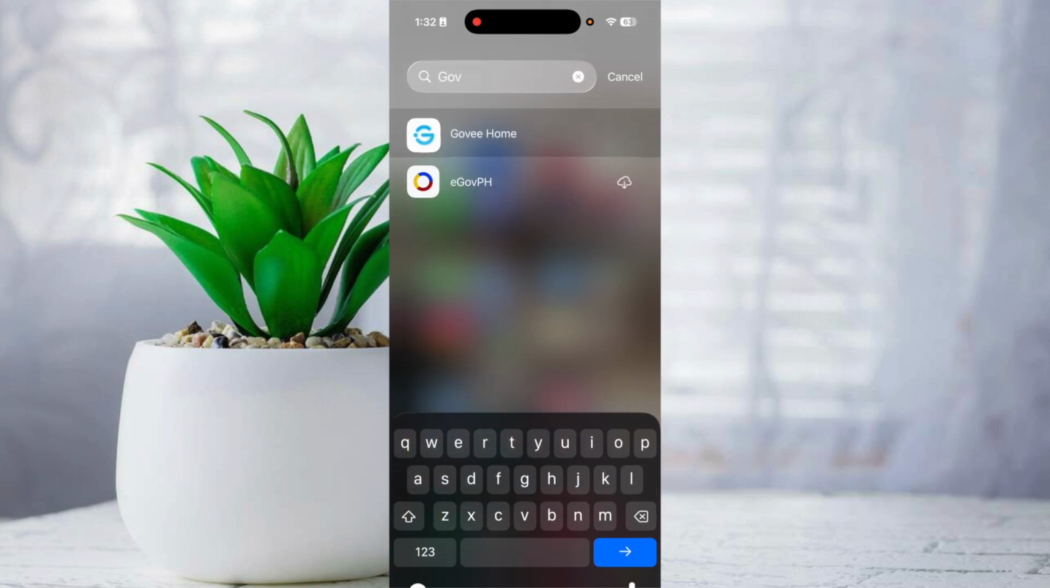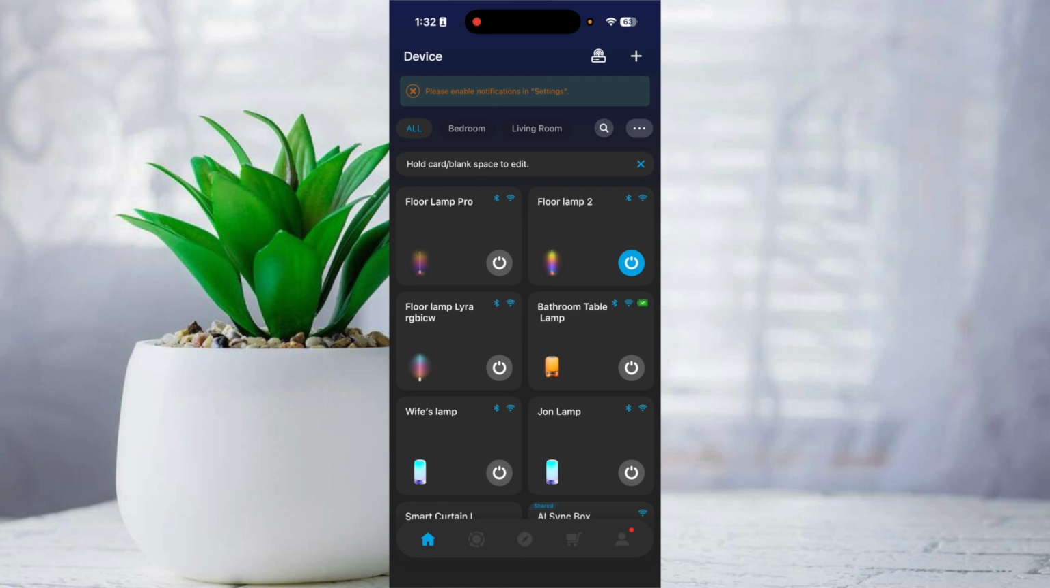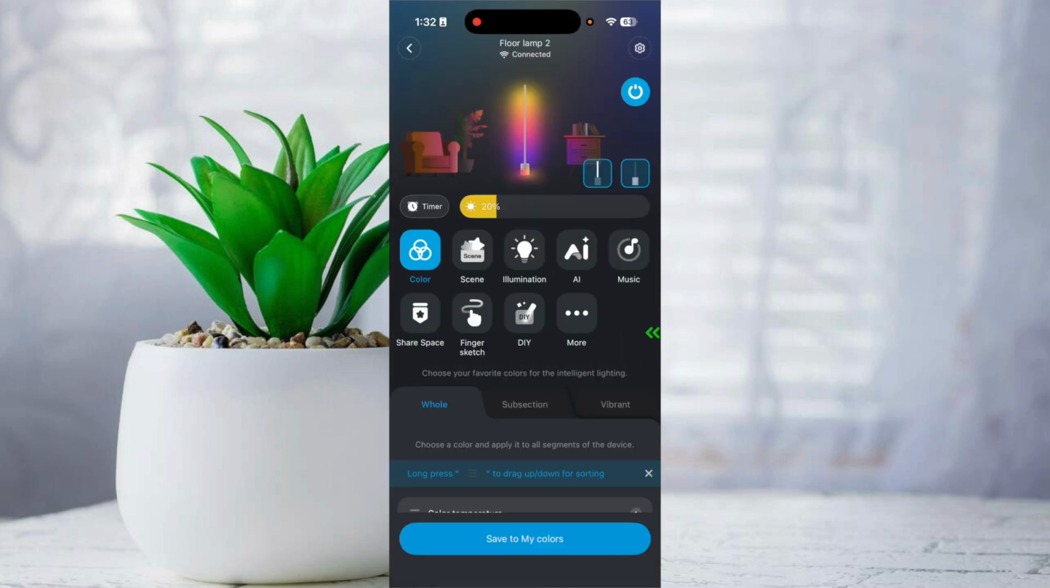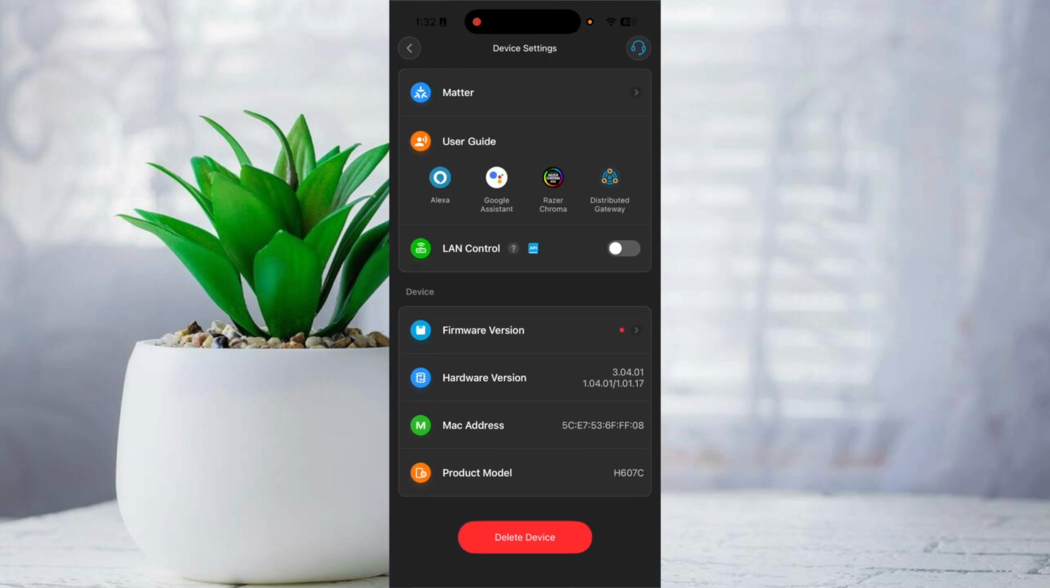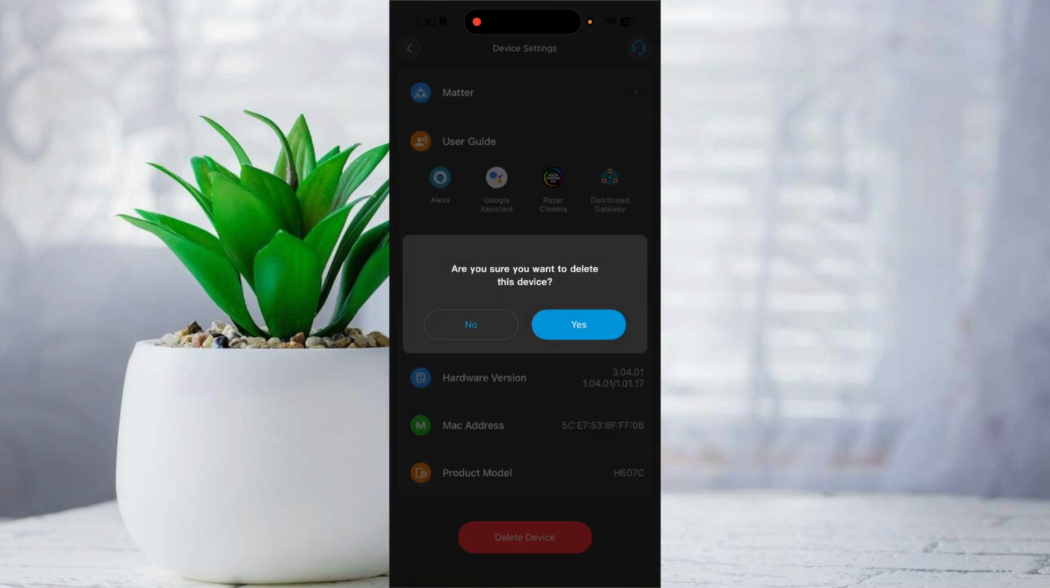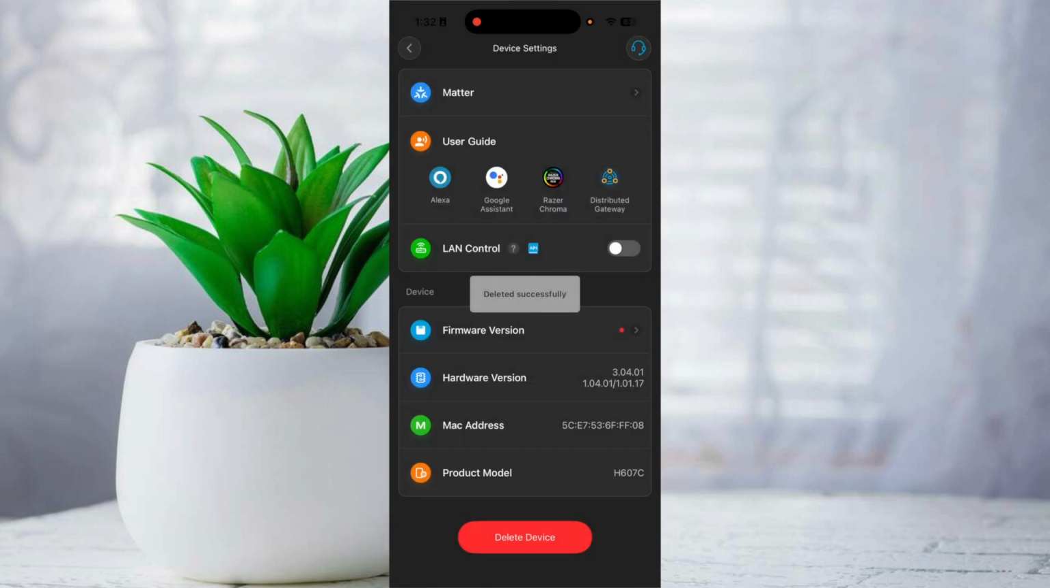Now in order to do this, what you're first going to do is go into the Govee Home app. Next, click on your Govee Floor Lamp 2. Then on this option here, you want to go ahead and click on the gear icon on the top right hand corner. Now scroll down and then click on delete device. Now it's going to ask you to confirm if you want to go ahead and delete this device. Click on yes, and there you have it.